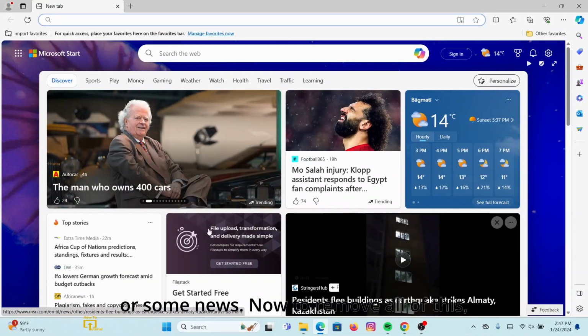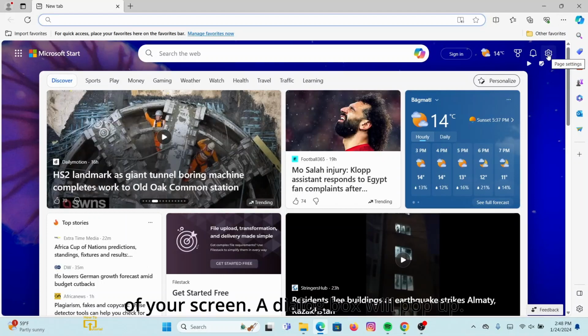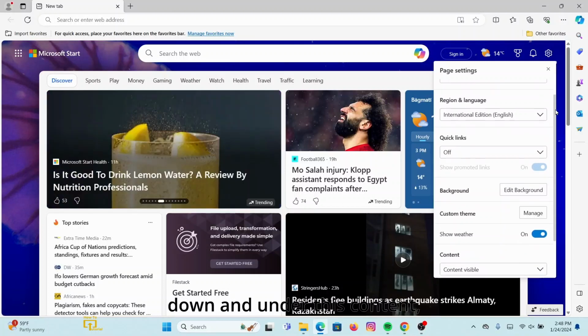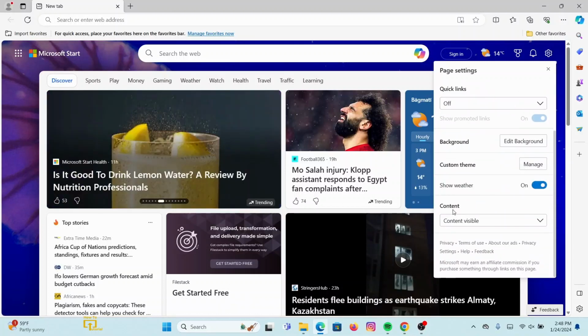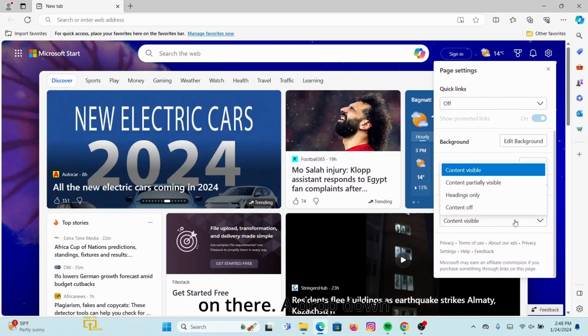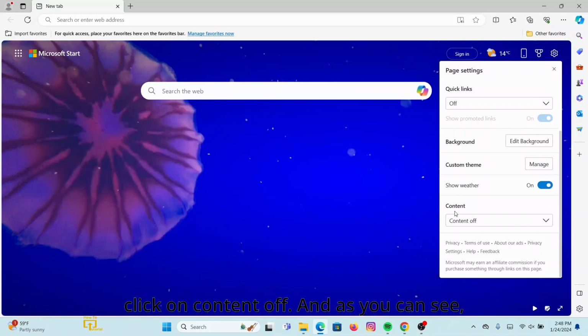Now to remove all of this, tap on the settings icon from the upper right corner of your screen. A dialog box will pop up. From that dialog box, scroll down and under this content, there you will get content visible. Click on there. A drop down menu will pop up. From there, click on content off. And as you can see, all the newsfeed are removed. So this is how you can remove newsfeed on Microsoft Edge.